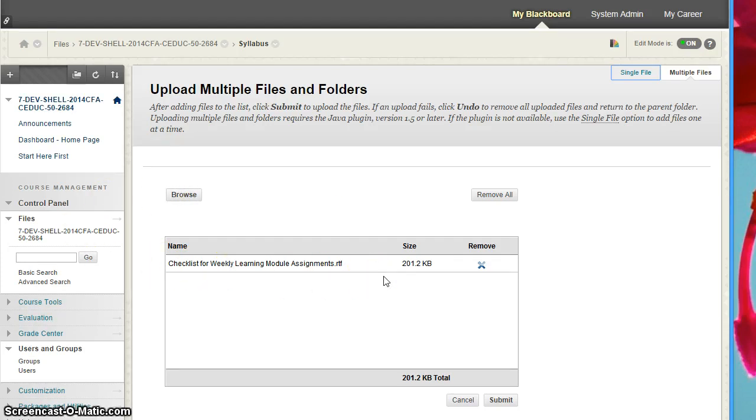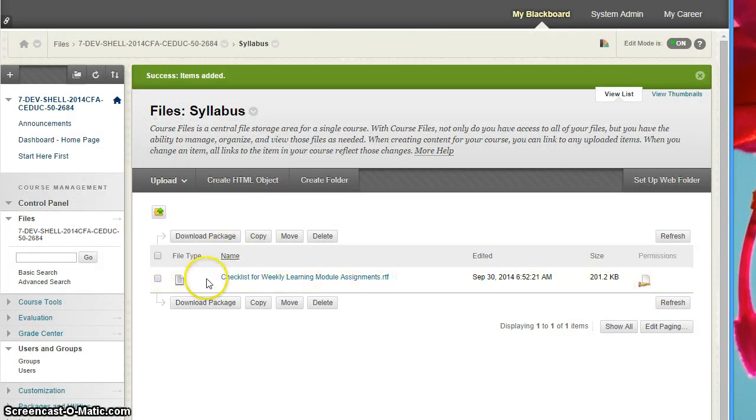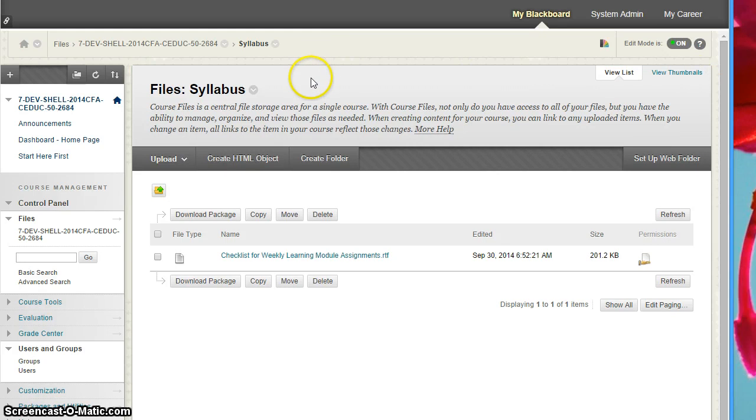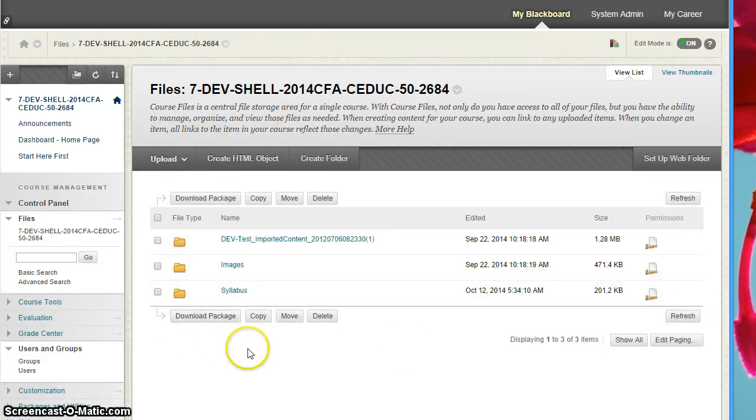If I find out it was the wrong one that I had accidentally attached or open, I can remove it and then go back to the Browse button. I know this is the correct file, so I want to click on Submit. And it may take a minute, maybe less, and there we are. There's my document uploaded. I can click away that green bar, and I can go back to where my folder structure is. There's my folder called Syllabus, and there is the document inside.